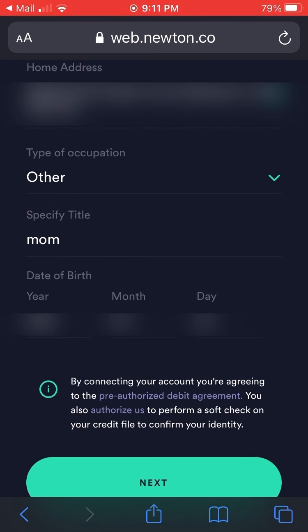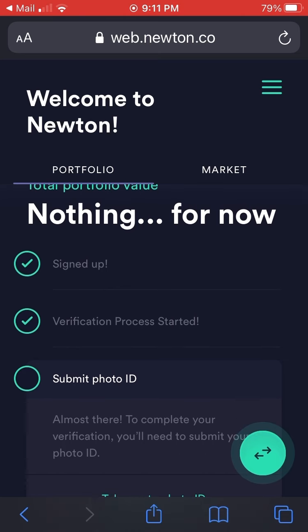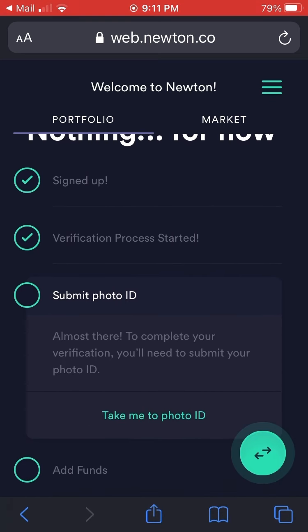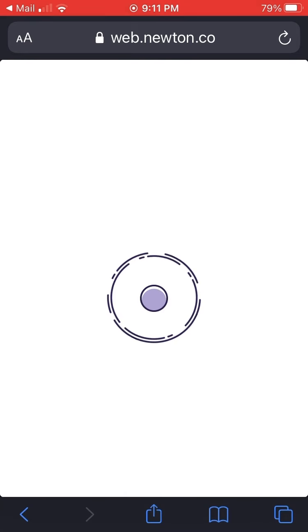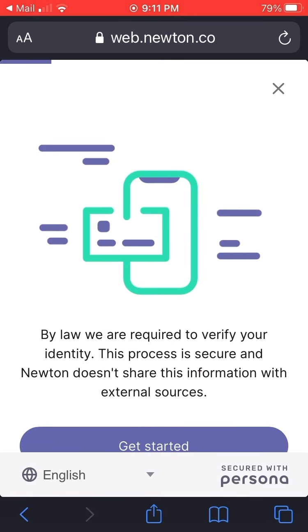And you're agreeing also to some more agreements there by clicking this button and connecting your account. You hit that button down below, verification process started. So that's the key information they take. And then now you also need to submit a photo ID. So that'd be the next step to do. So you click that, and they by law are required to verify your identity.